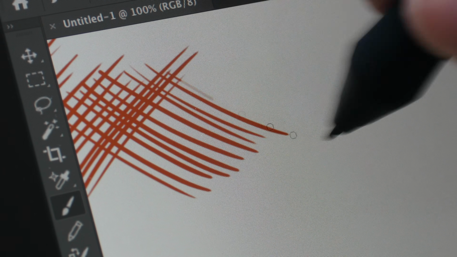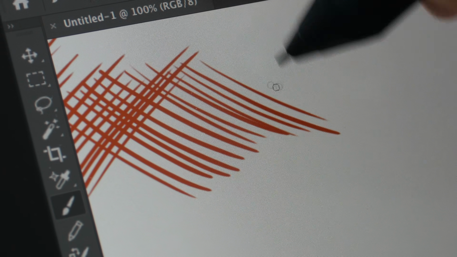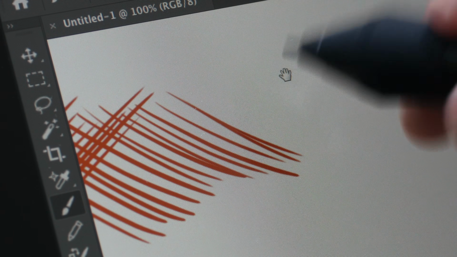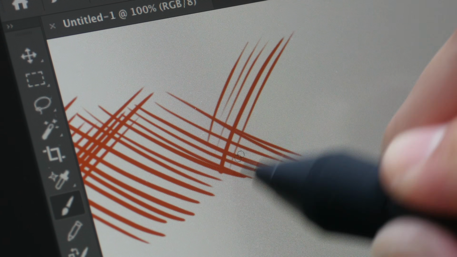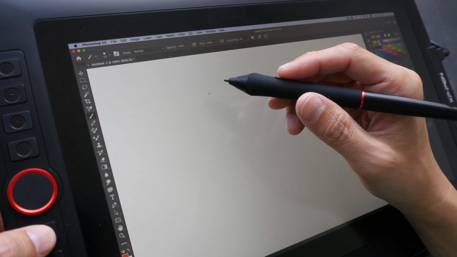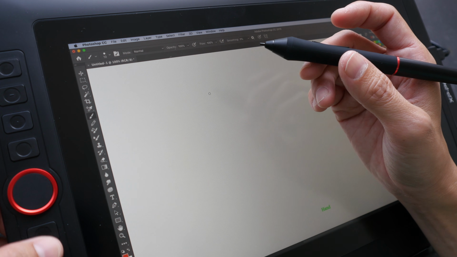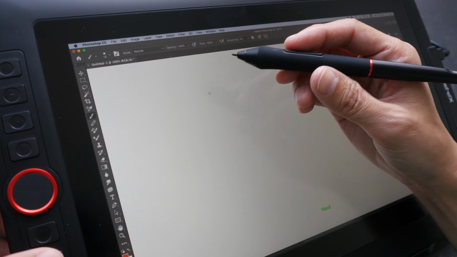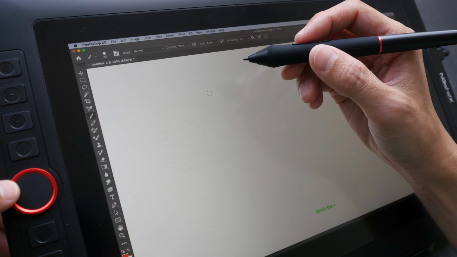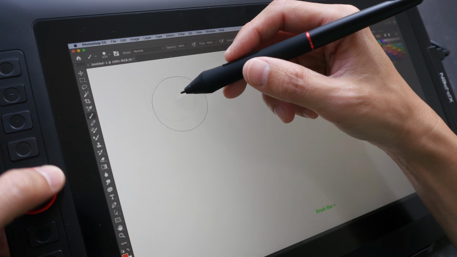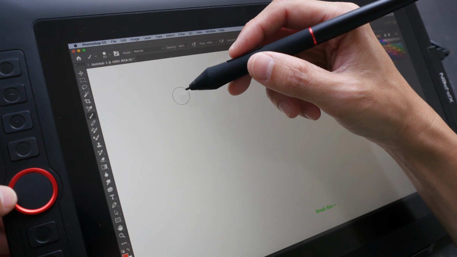There is minimal input lag, so the strokes come out almost instantly. The physical shortcut buttons on the side work very well and they have a nice click to them. And this wheel also works very nicely. You can see now I'm changing the brush size with this wheel.